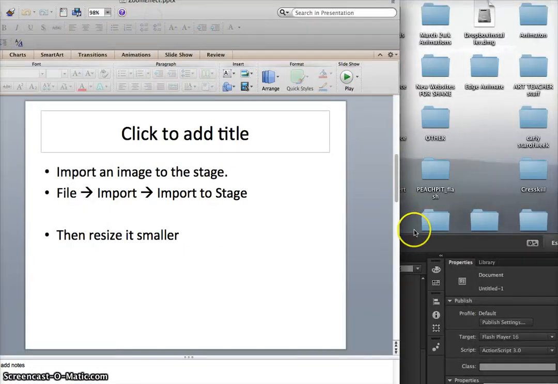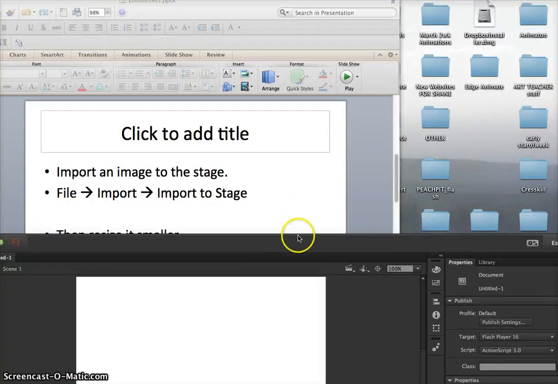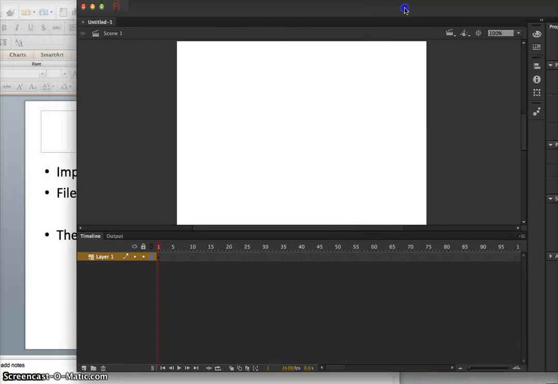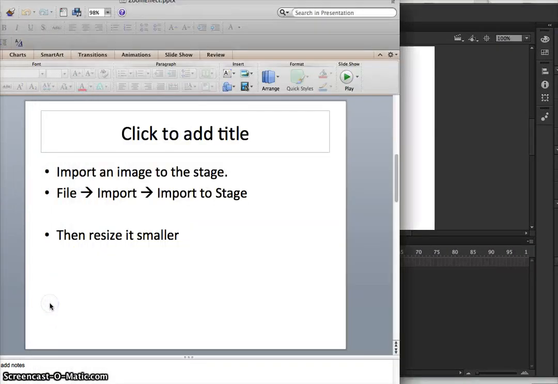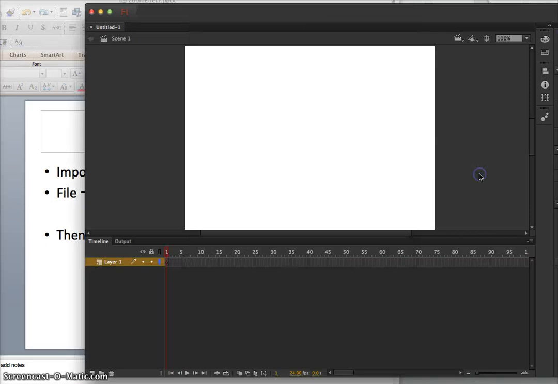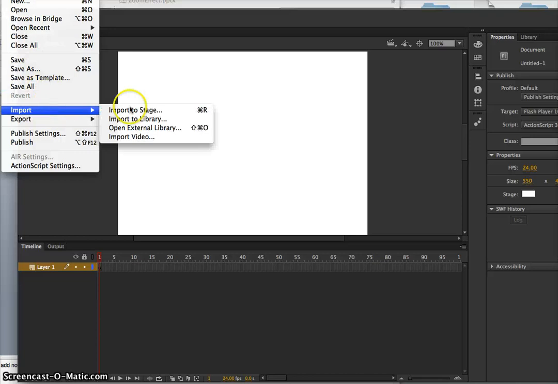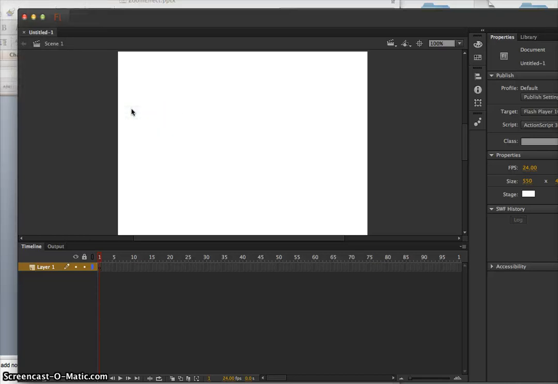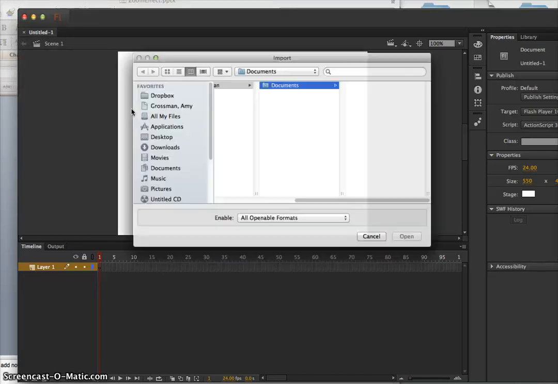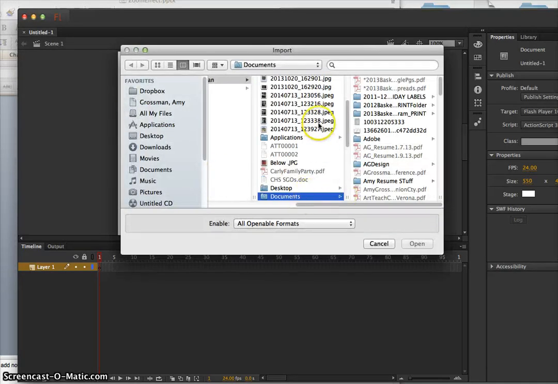So you're going to open your Flash file, again the normal ActionScript 3. We're going to import the image to the stage. I am going to go File, Import, Import to Stage. This is a new function that we've never done before in any of our tutorials.